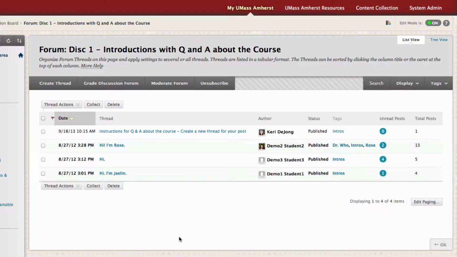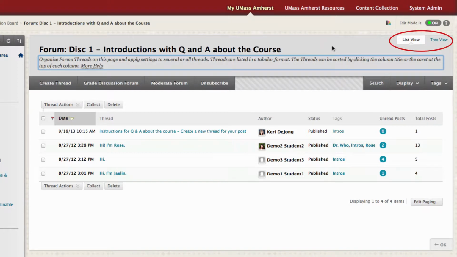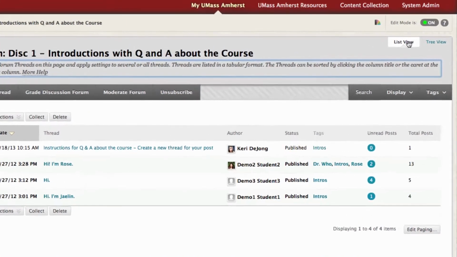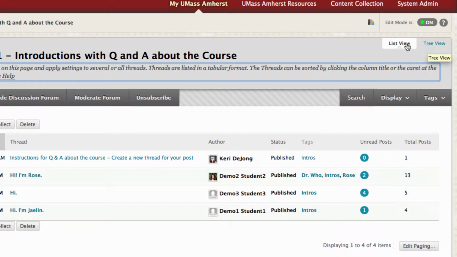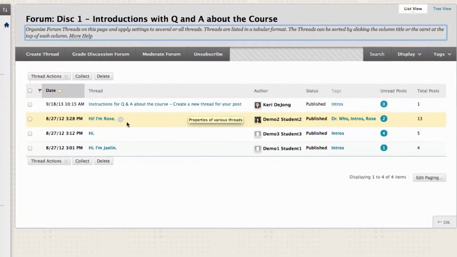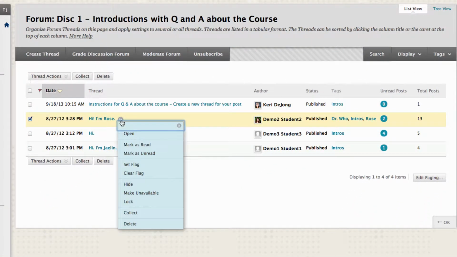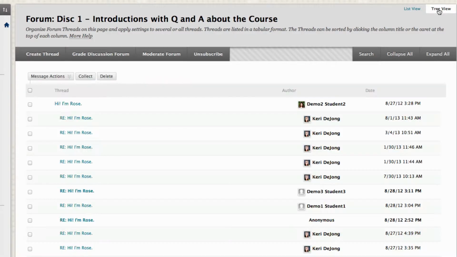This is the forum detail page for the first discussion here. Again, there's another More Help option here. You have 2 different views that you can use to look at the discussion forum. You have List View here, and you also have Tree View. For instructors, some options can be selected using the action link in List View, and this is an action link here. These options are not available in Tree View.